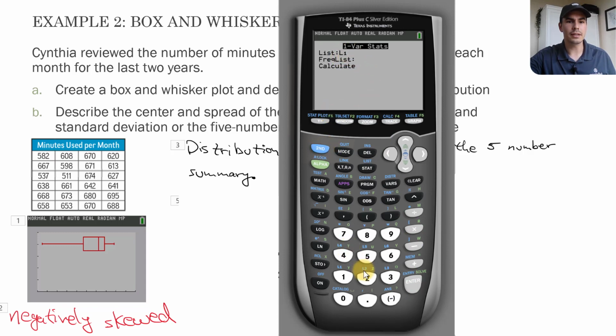So I'm going to hit second, list 2, and go down and select calculate. Now when I do that, again, I've got my mean here, my standard deviation, but I have a little down arrow. So I can actually scroll down a little bit, a few options. Okay, now this last 5 numbers here, that is my 5-number summary.